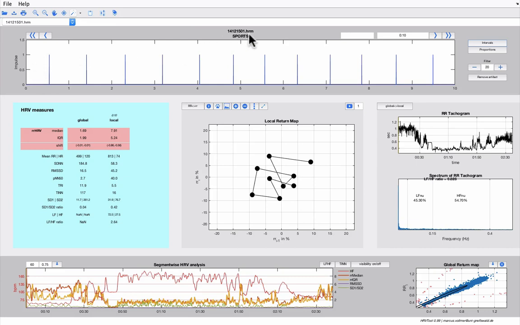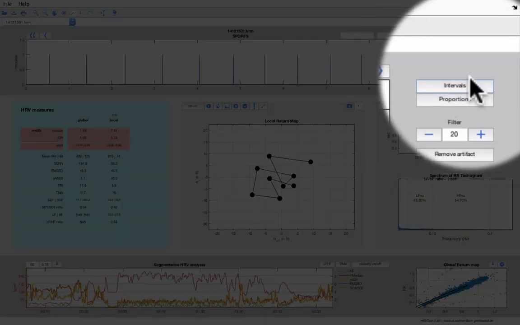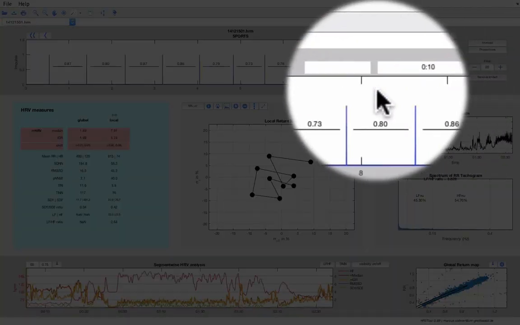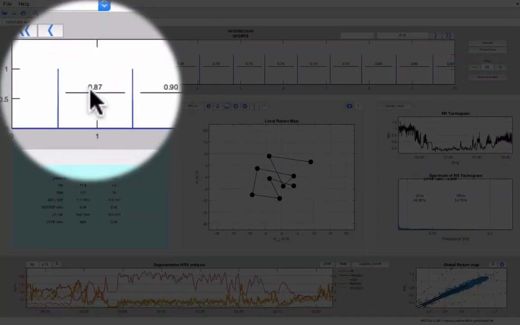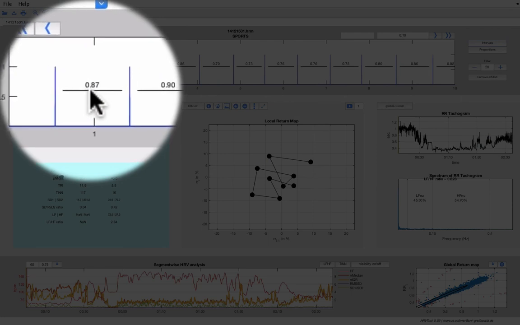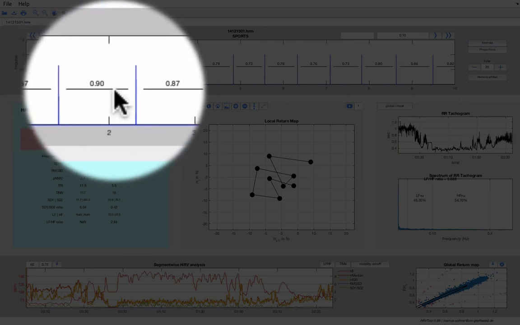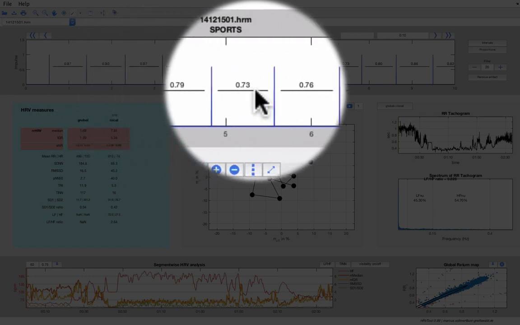So the Polar Watch is storing only the interval data. That's why you have here the impulse data. So these are the annotations of the QRS complex. So there is the heartbeat annotated, and you can click on that button here on the right hand side, the interval button, to display the interval lengths in seconds, so 0.87 seconds, then 0.9 seconds, 0.87 seconds.